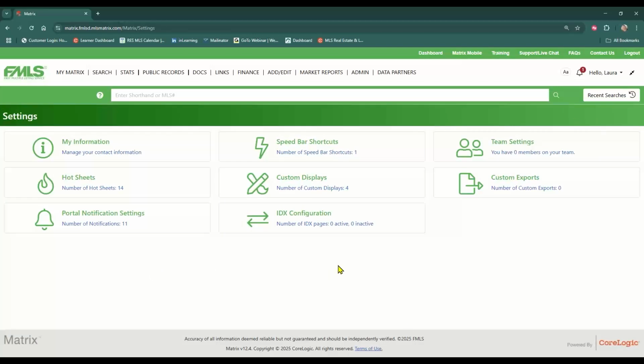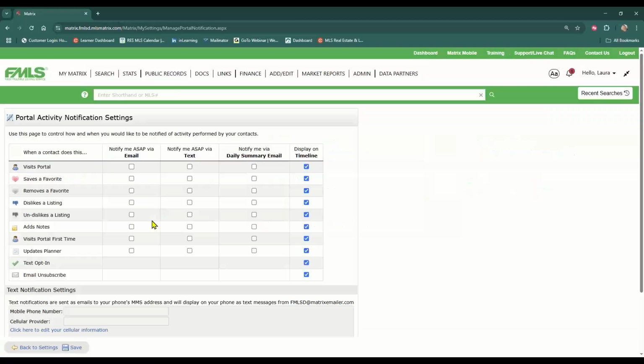And on this page are where you can configure some different information. But what we're looking for are portal notification settings. When you open up portal notification settings, you're going to see a list of everything that your contacts can do. And your contacts are basically your clients. So this is everything that they are going to be able to do within Matrix, within the system. And then you get to decide how you know about it. So here's where this would have been helpful to me. I knew that all of these things were on my timeline because I would see them on my dashboard. And that's all I knew.